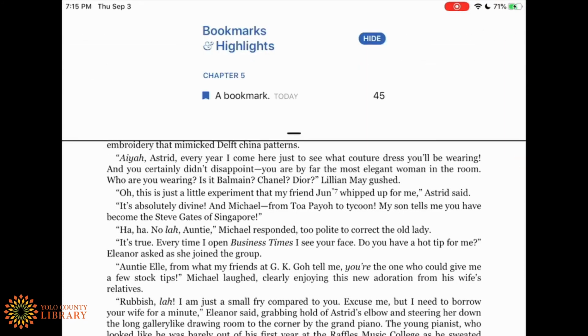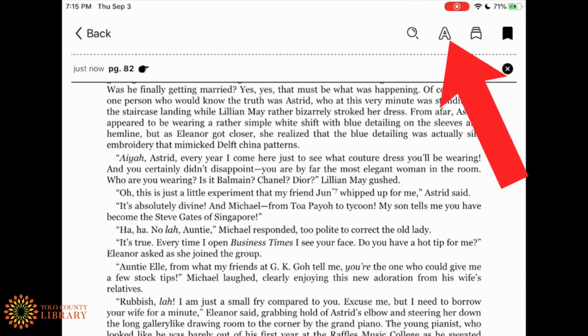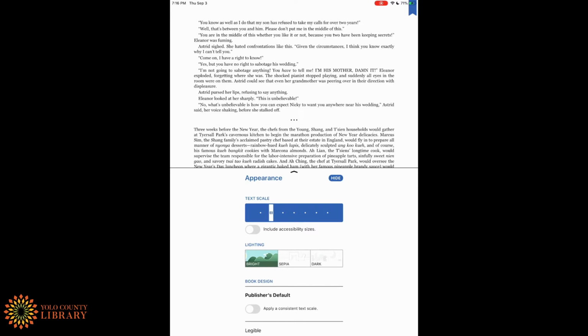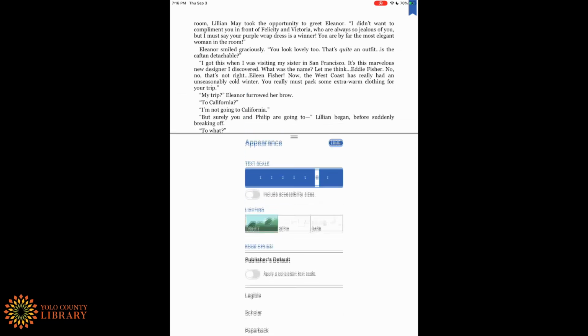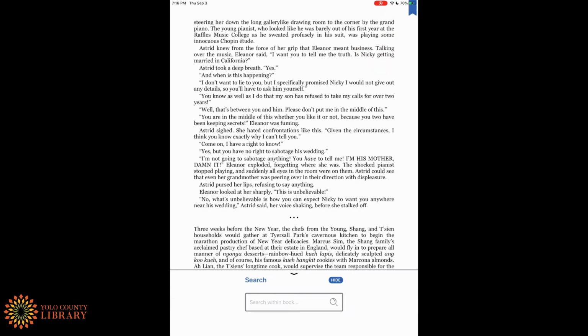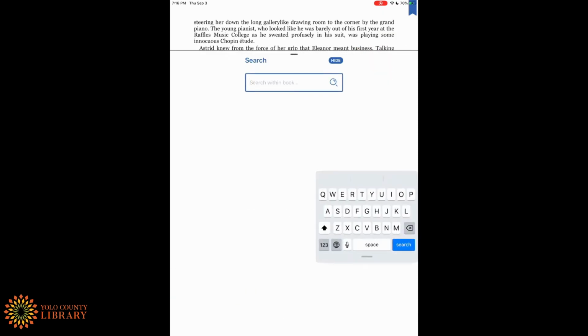To change the font style and text size, tap on the capital A located at the top and choose your desired font. To search for keywords, tap on the magnifying glass at the top. This is useful when you want to go back and see when a key term was mentioned. And that's how you navigate through an ebook.